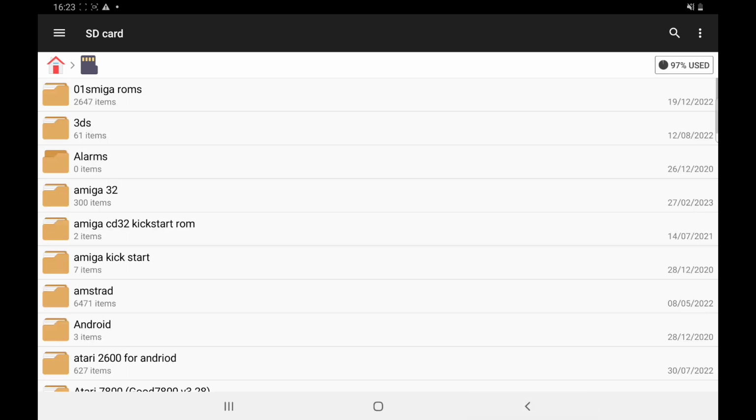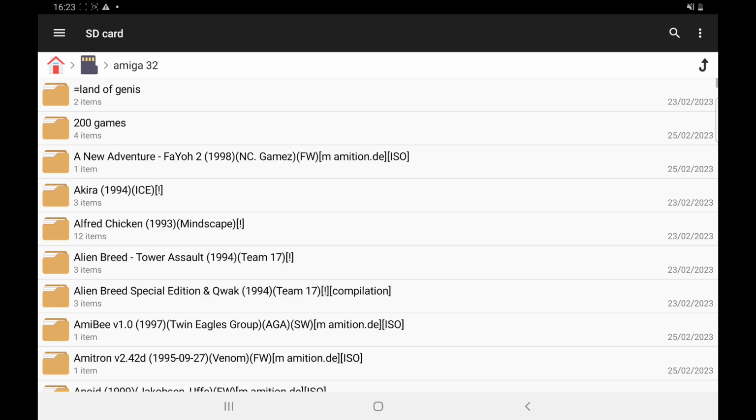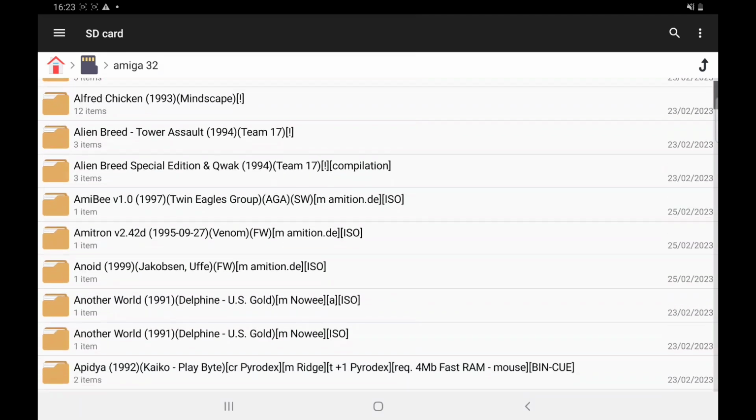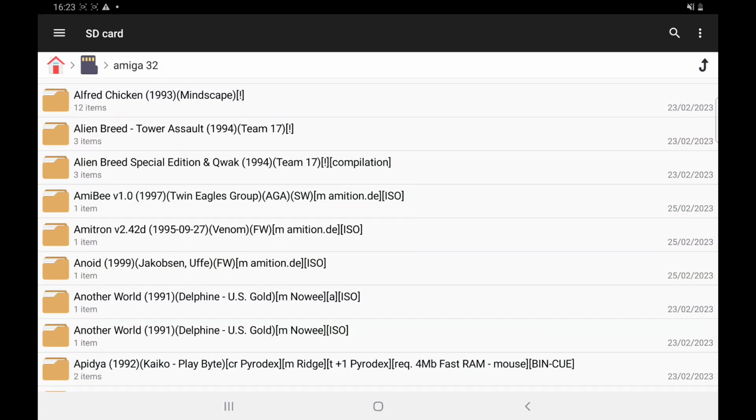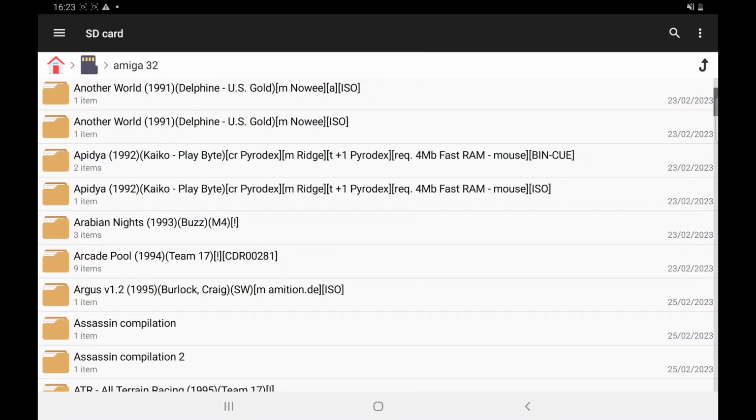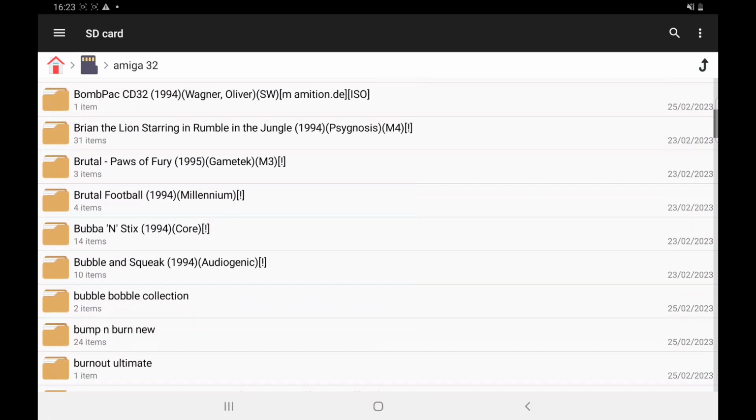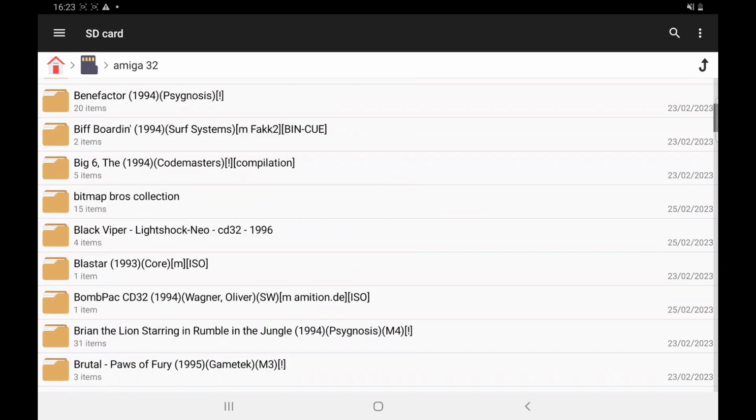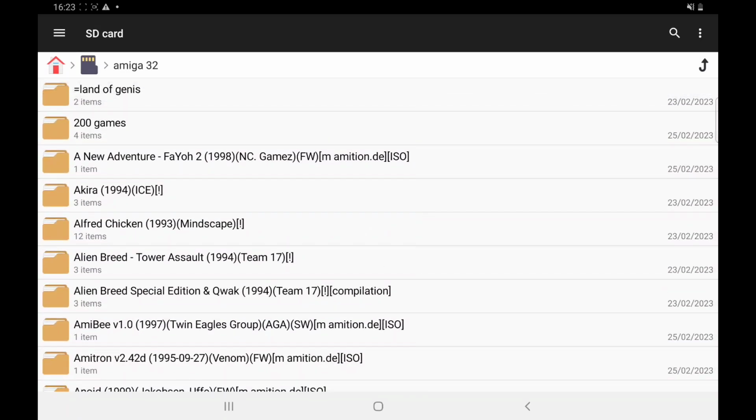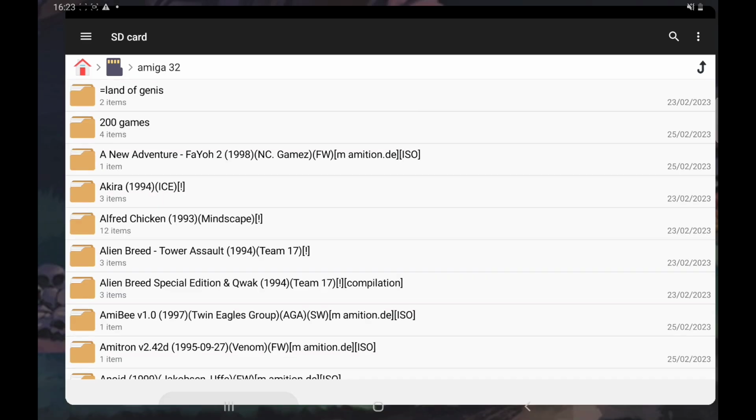Next thing also is your games. The Amiga CD32 didn't have a massive library of games, but a lot of games have been transferred now from the Amiga. There's compilations out there, there's homebrew games. There's quite a big library there. A lot of compilations. As you see, I will leave you the link in the description for the best place for these.